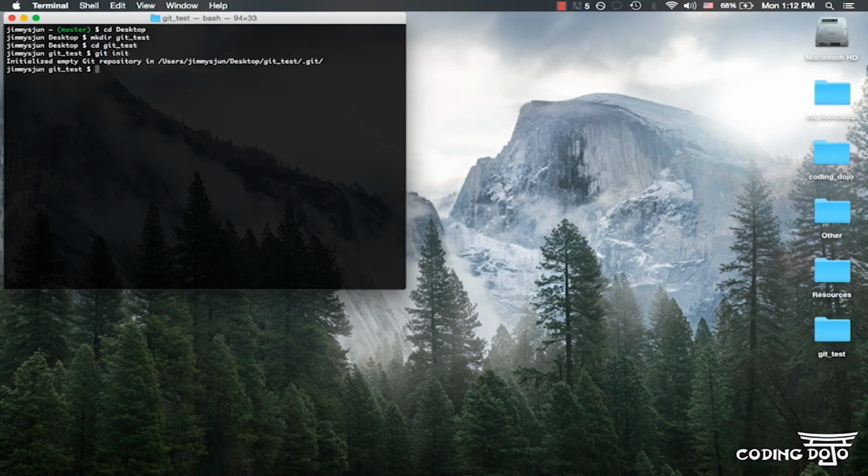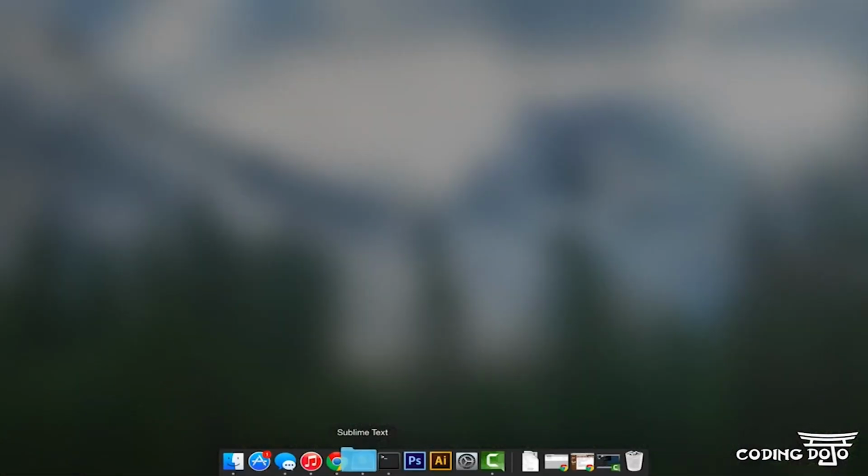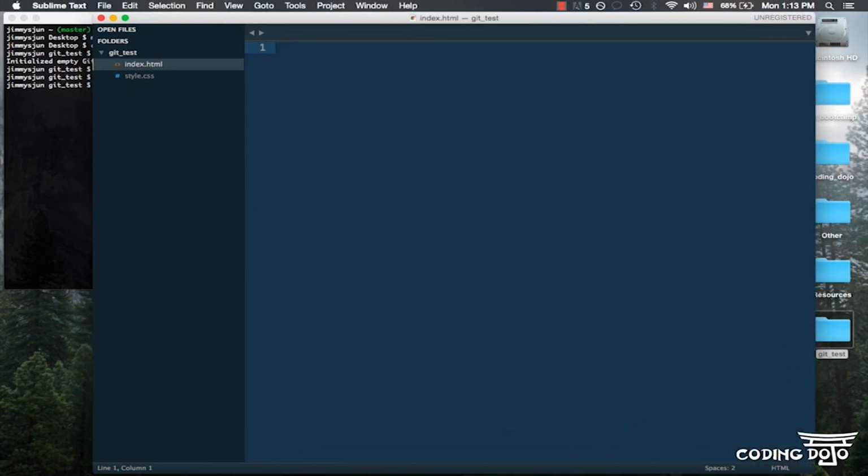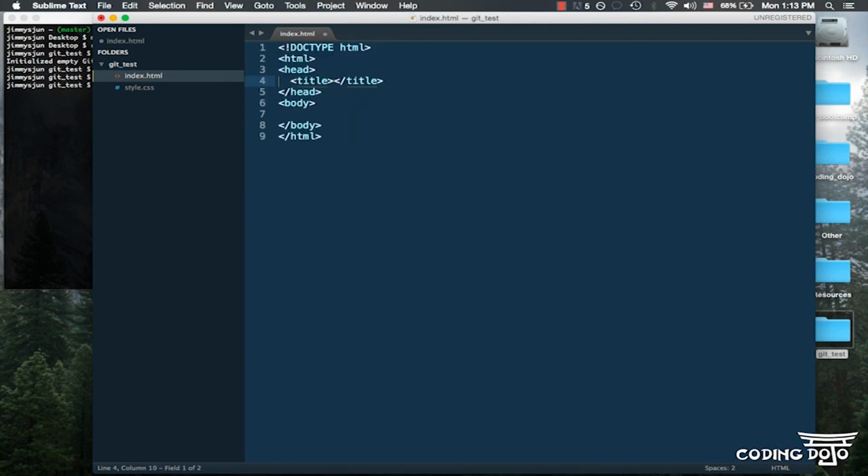Once we've done that, let's create two new files. And then we'll open up Git Test in Sublime. You can drag the folder to the Sublime icon, and it'll open the folder in Sublime, and it shows you all the files on the side. So let's go ahead and add some HTML to index.html. We'll call it Git Test. We'll add an h1 tag, and inside it, let's also say Git Test. And we'll make a short paragraph tag and say, we are learning how to branch and merge branches.